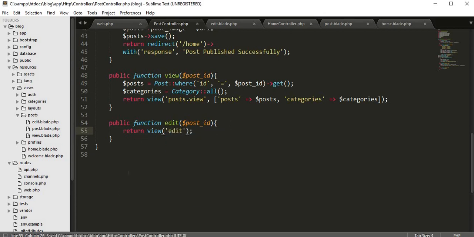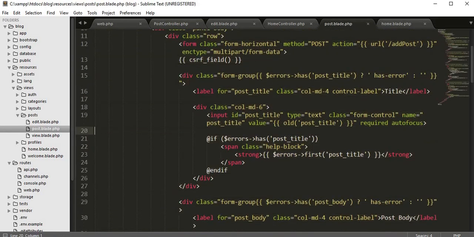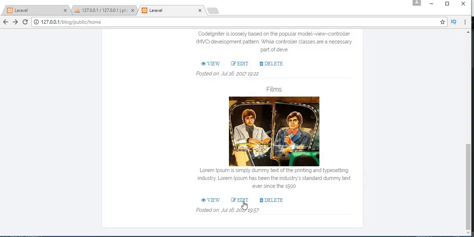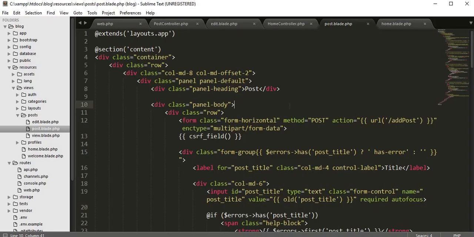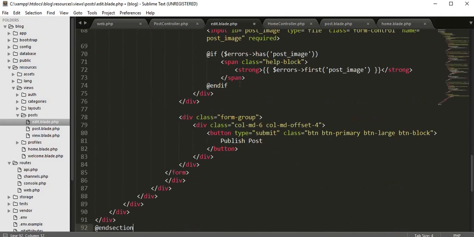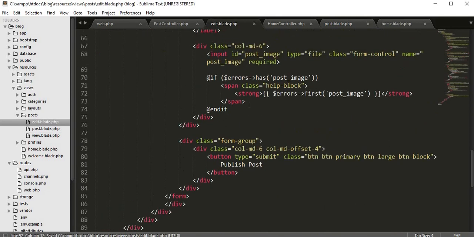Now let's save it, and you already know that we had created a form for creating a blog post, which is the post.blade.php. This is exactly the same form we need to create whenever the user clicks on the edit link, which is this link. So what I will do is copy the entire code of that post.blade.php form, where I had created the form for adding a blog post. I will copy all that content and paste it inside my edit.blade.php.